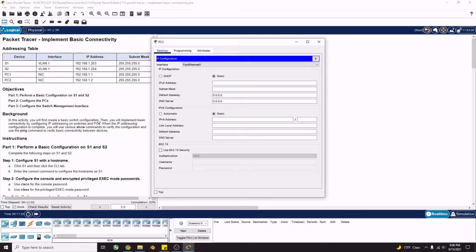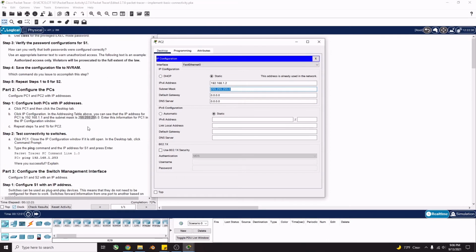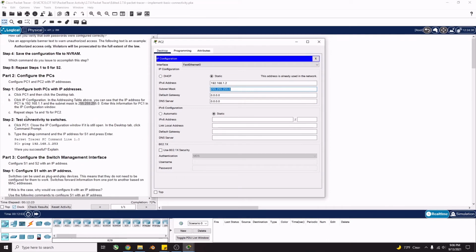IP configuration, scroll back up here to get the IP address. Here's PC2. This one is 192.168.1.1. Hit tab. Oh, I typed in the wrong one. Do 192.168.1.2. I forgot to put 2 at the end. Then click tab for the subnet mask. Alright, let's go back in here.